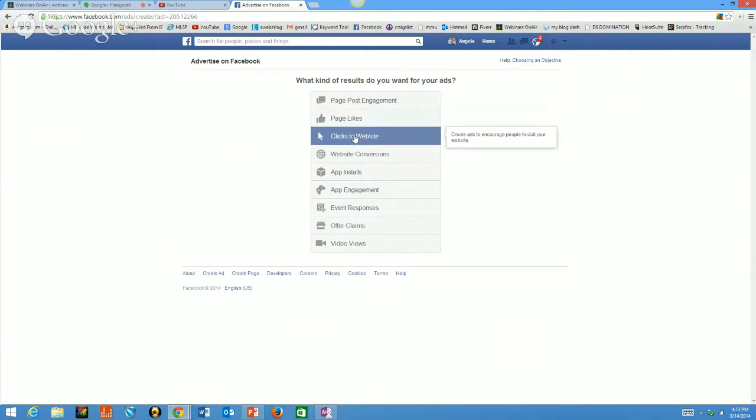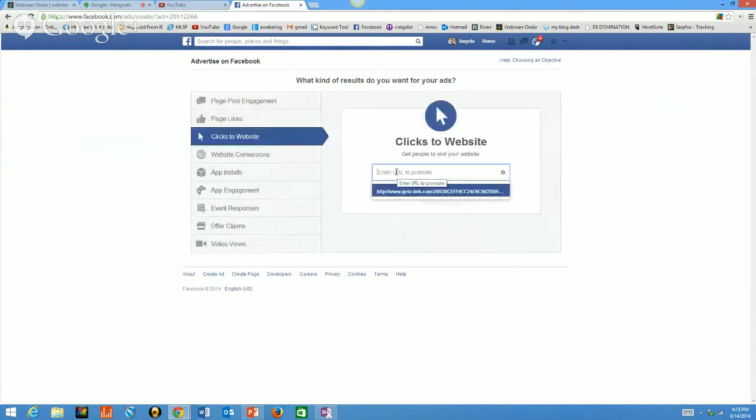So the first thing I'm going to show you, using the normal advertising back office, which is this back office here. I didn't click on Power Editor. I just clicked on Create an Ad. Is a clicks to website ad. So I need to click on there, and you're going to enter in a URL to promote. Now, I'm just going to write any old URL. It really makes no difference because I'm just showing you how to do it. So you put your URL in there.